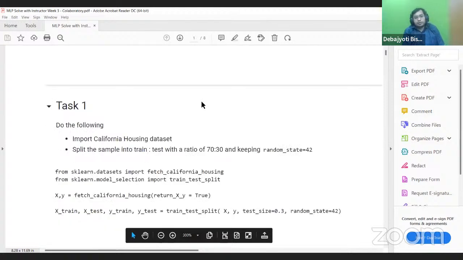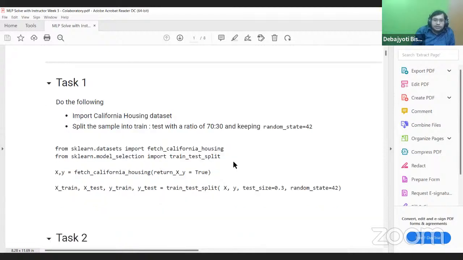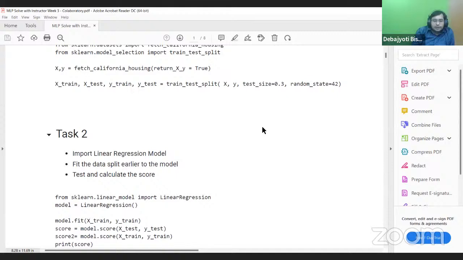So we were asked to do the following. We import California housing and we use a train test split with a ratio of 70:30. So in that case we put test size equals 0.3. That is the testing data set size, and we keep random state equals 42. Okay, what did we ask else?